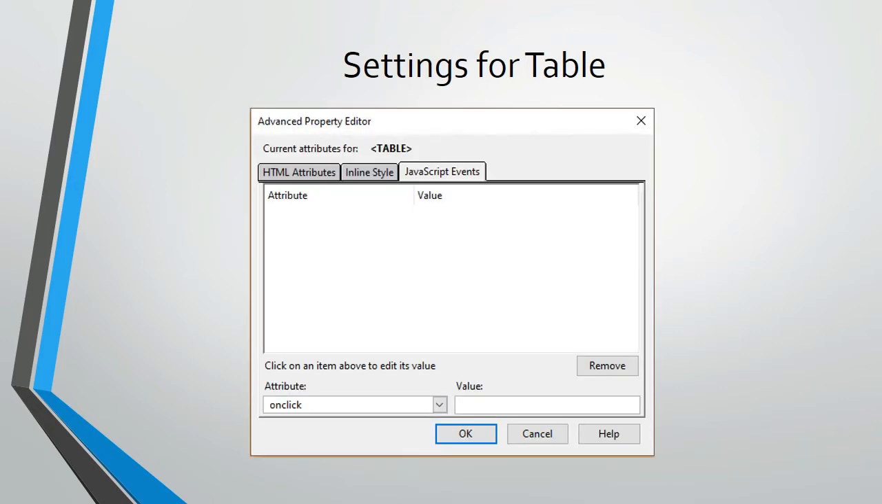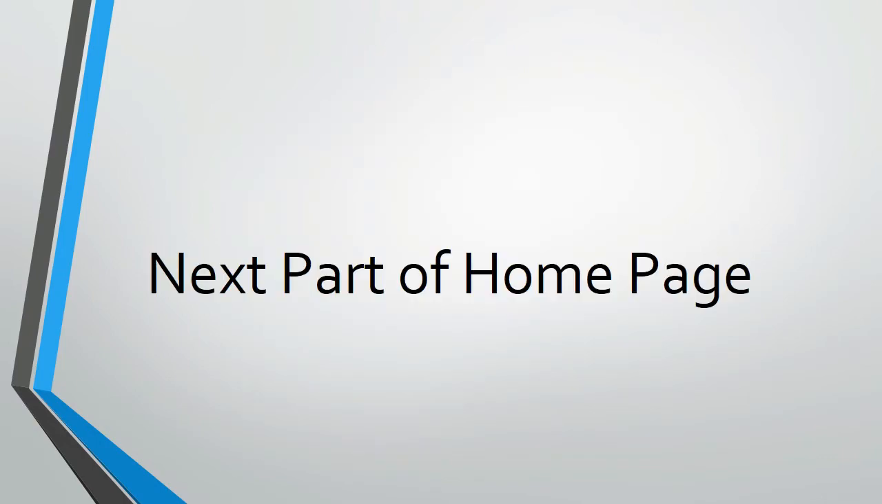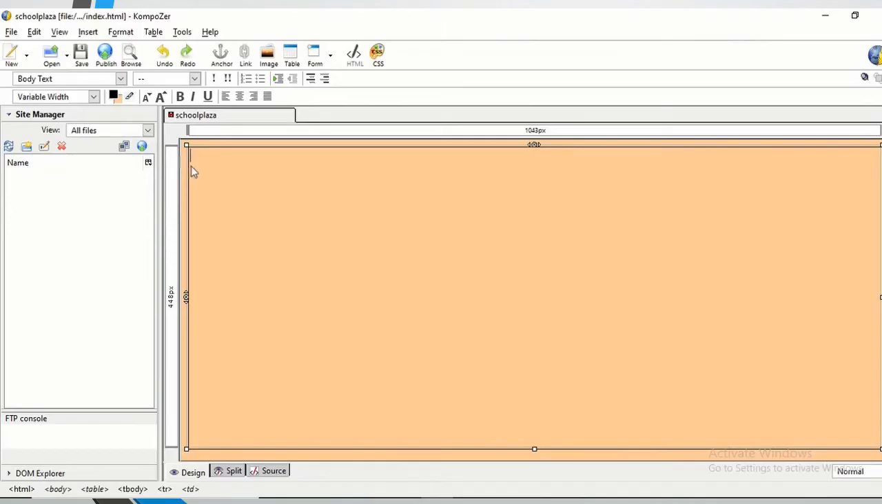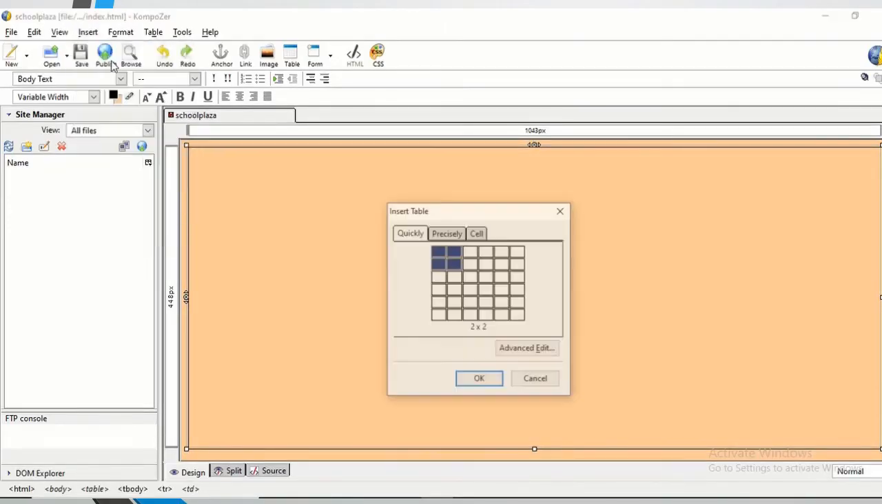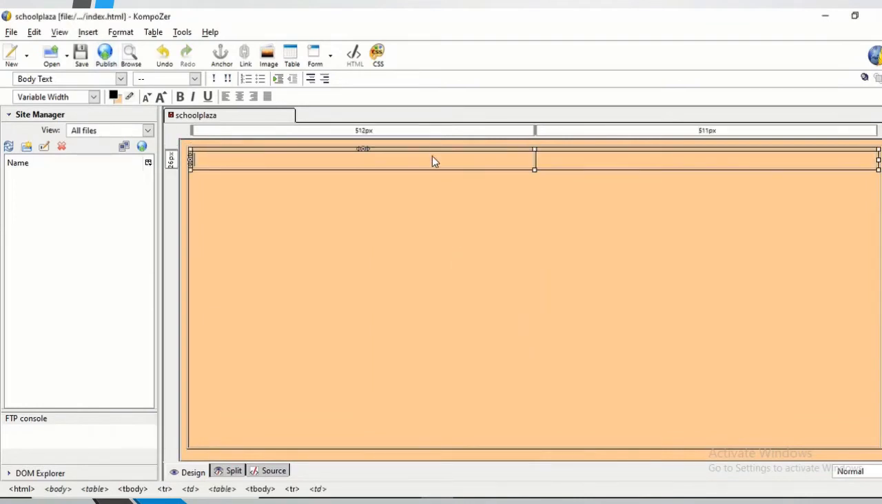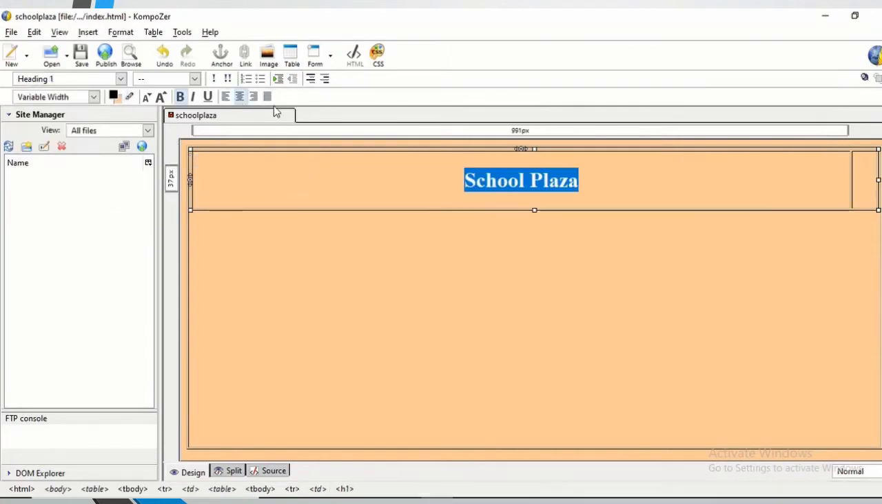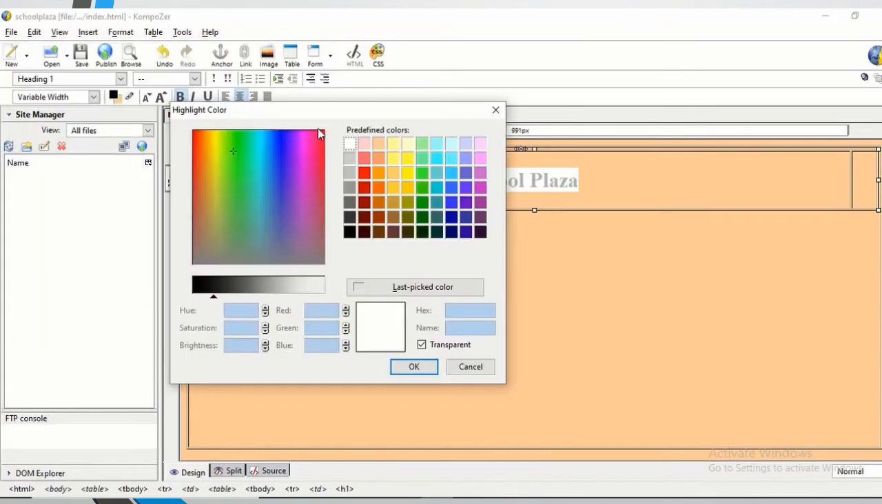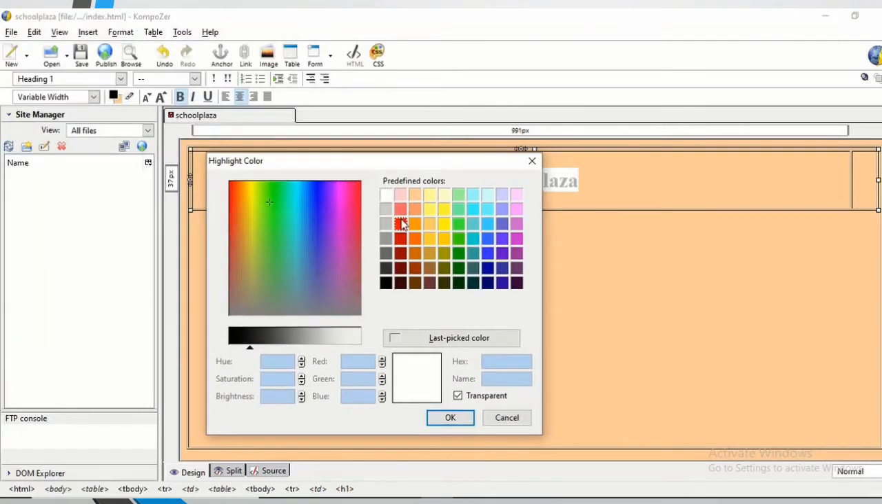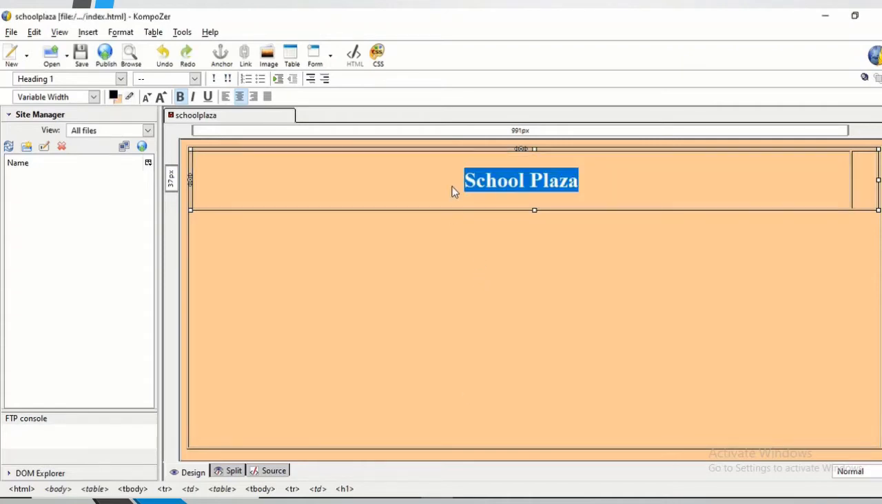Now let's see the next part of the home page. Now insert a one row and two column table. On the left side we are going to type the title of our home page, that is School Plaza. We are setting appropriate attributes for this. For example, we have increased the size. Now we can set highlight color, text color and cell background colors from the toolbar.